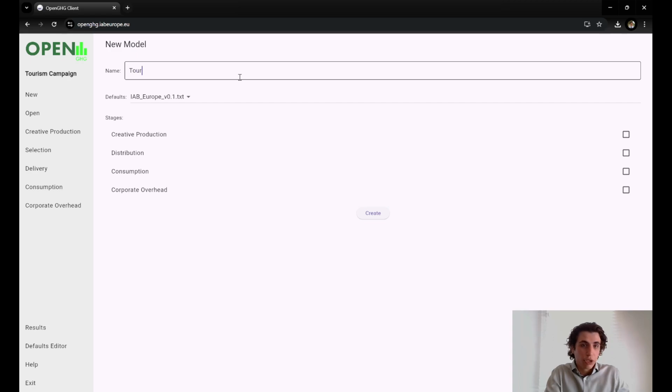For now, we're going to take the example of a campaign centered on tourism. When we create a new model, we select two things. First of all, which default value set is used for this model. Whenever a specific data input is left blank, the utility will pull the relevant point from the default value set. The default value set is a config parsable file with a specific structure, and that also enables the creation of other standard default value sets.